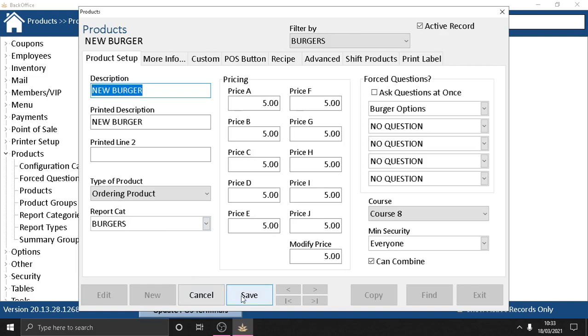If you press save at the bottom of the product, that then saves the record into the database. And if you wish to create another product on top of this, if you're creating a string of products, then you can press copy again and repeat the process that I've just showed you. That will allow you to create a string of products if you're doing it that way. If it's just one product that you're creating, then you've finished the product creation process.